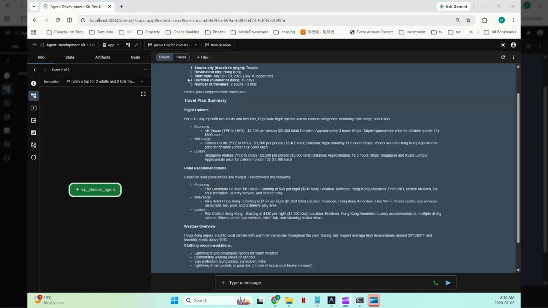Here's a quick result coming back from the agents. Basically, we gather the information from the user, and then we provide the flight and hotel recommendations and weather information as well. For flight and hotel, of course, we provide the user with economy, mid-range, and luxury options.